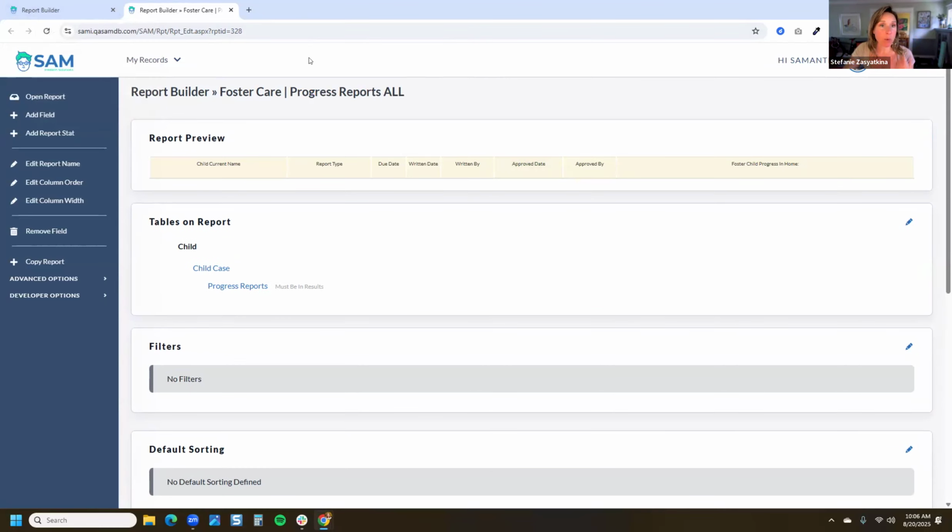One of the things we've been up to in the last couple of weeks since the last release is restructuring sidebar links and reports. The report builder is one of the areas that we focused on. So the sidebar links are, we think, a little bit clearer now.